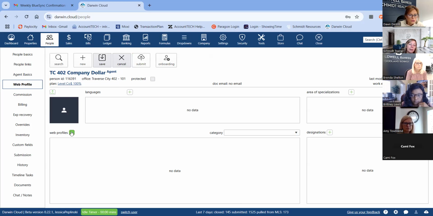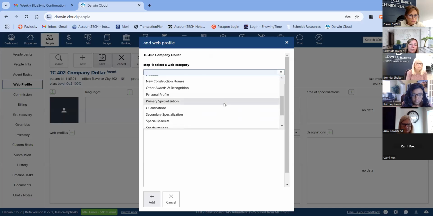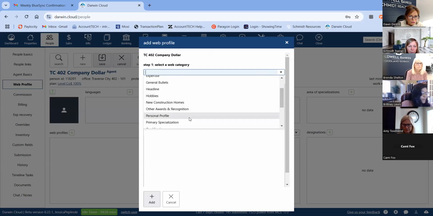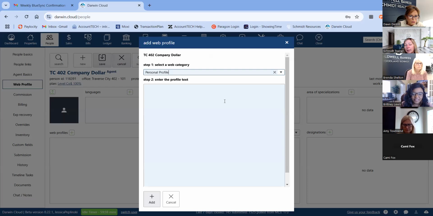The next thing is where they add their web profile, and then you're gonna pick personal profile, and then they can add the agent bio and anything in there. It gets a little bit weird with special characters, so sometimes just make sure that those are entered without any of those, and again, submit to make sure that they go.